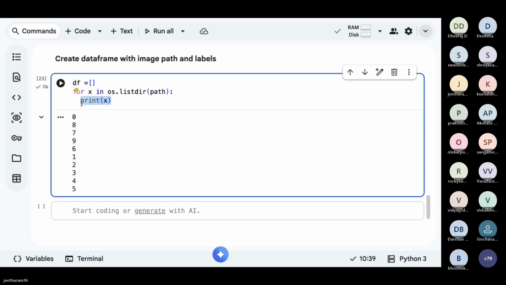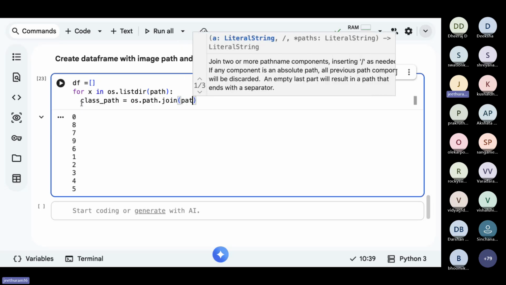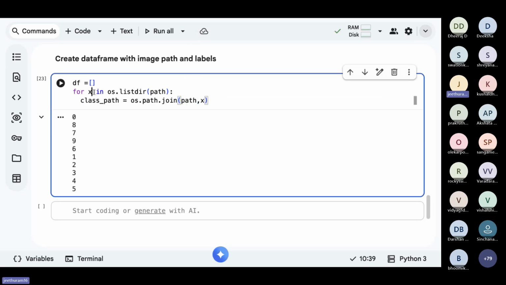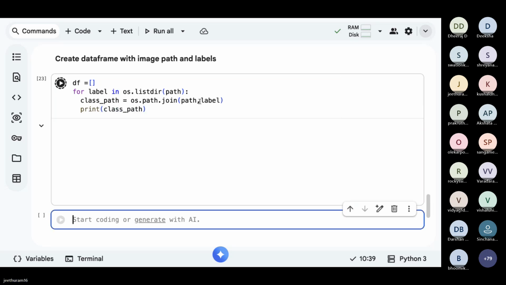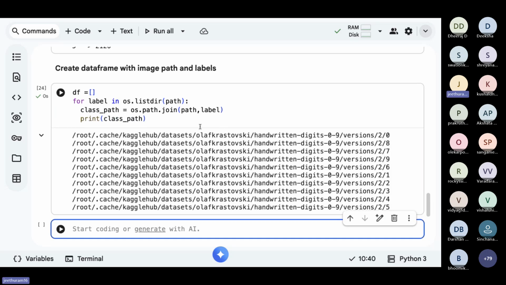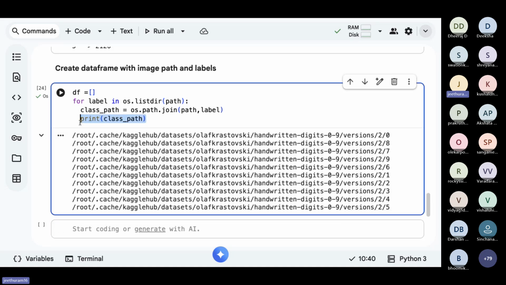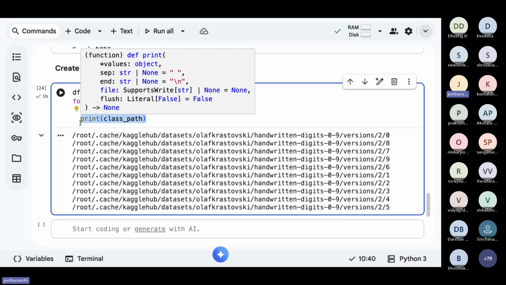Now you need to create a class path for each of them. It's os.path.join, so path and x. So instead of x, let me call it label. Okay. I'm calling it label. Well, so if you print the class path, okay, we got it. Now again, we have to loop through these class paths.